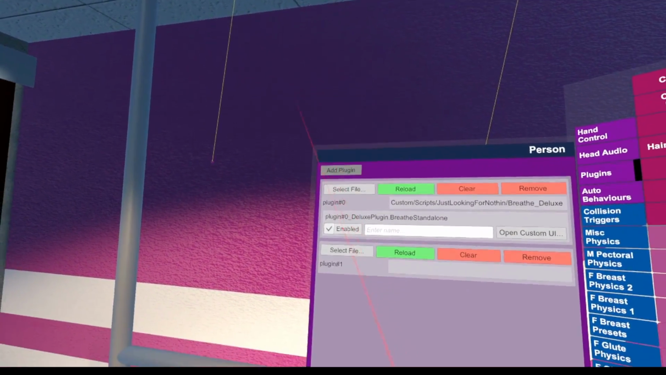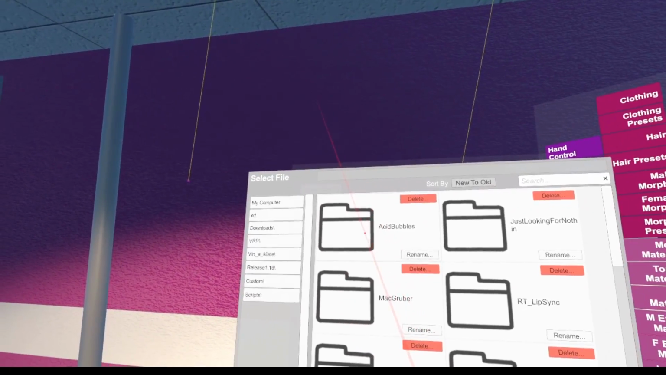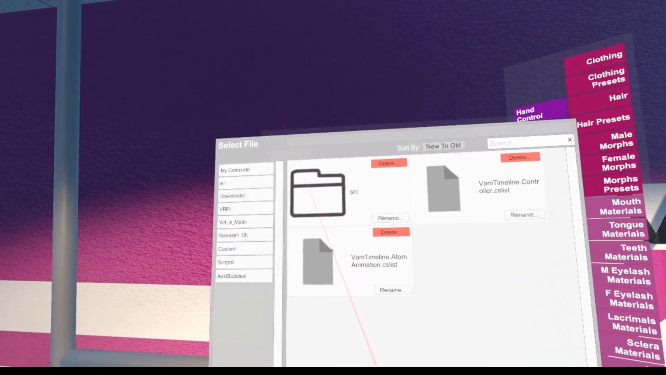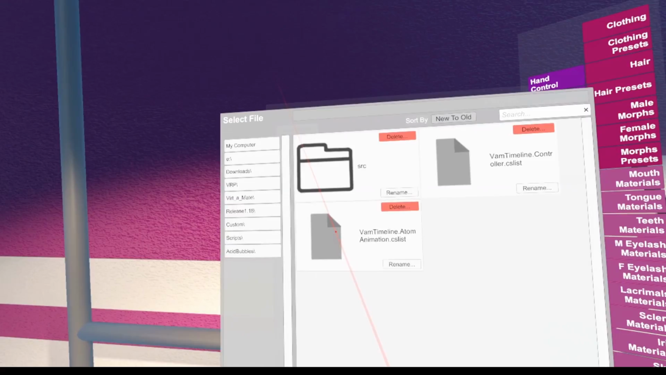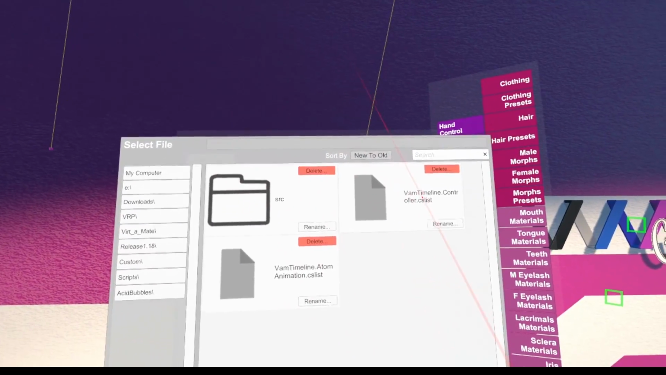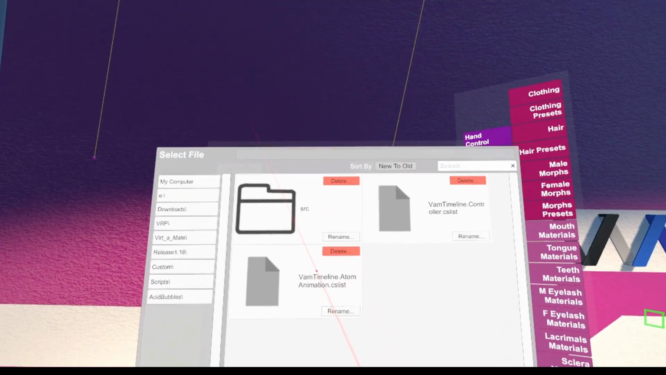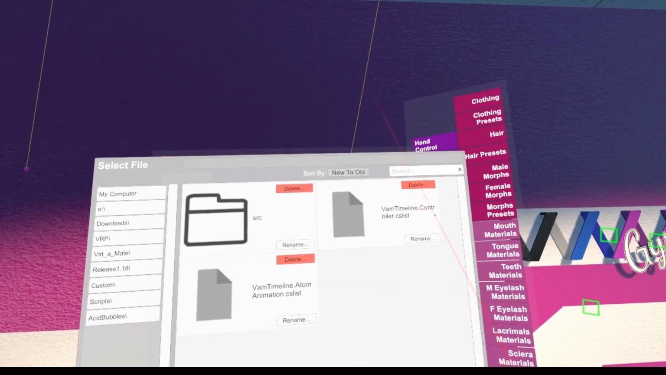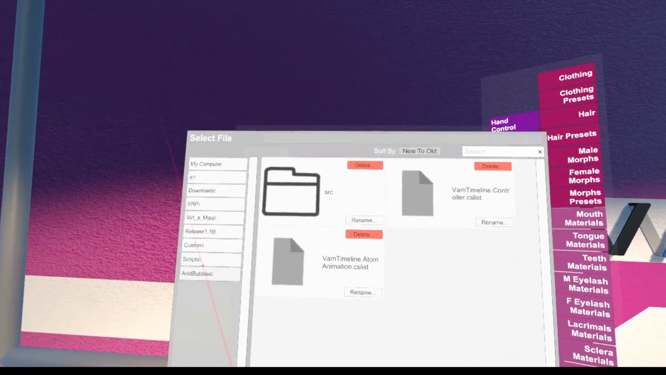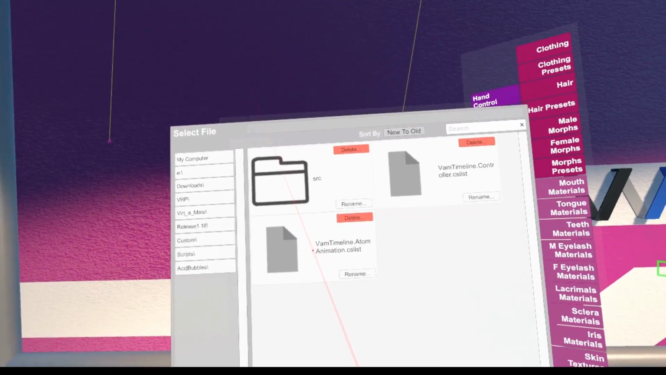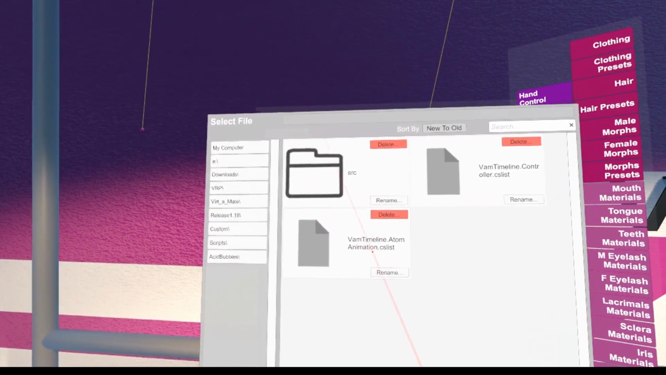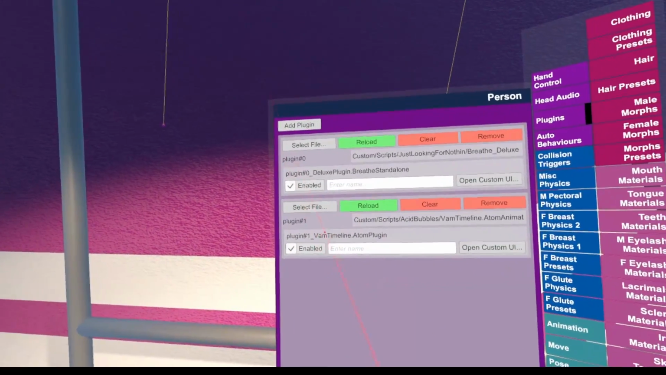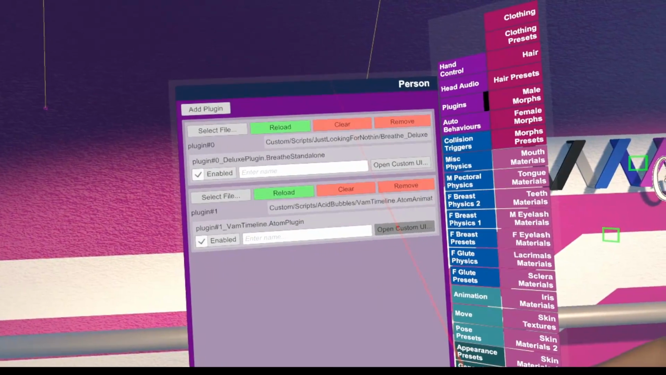Now we click on the Add Plugin button and browse to the Acidbubbles folder where we installed the Timeline plugin. We see now two .cslist files which will load several smaller scripts at once. The first one is the VAM-Timeline.AtomAnimation.cslist. The second file is the VAM-Timeline.controller.cslist. In order to animate the model, we need the AtomAnimation.cslist. Once the plugin was loaded, we can open its user interface.